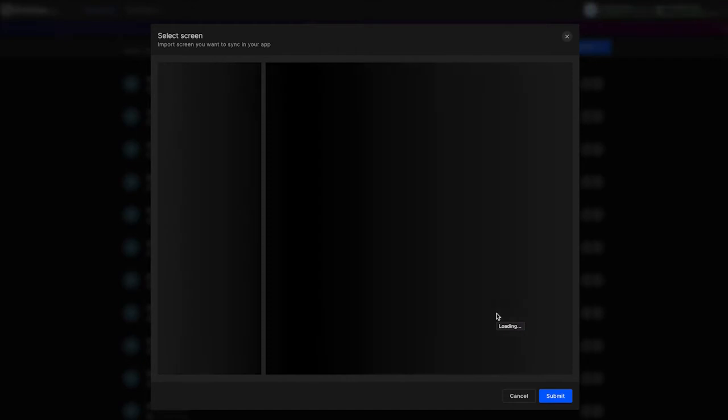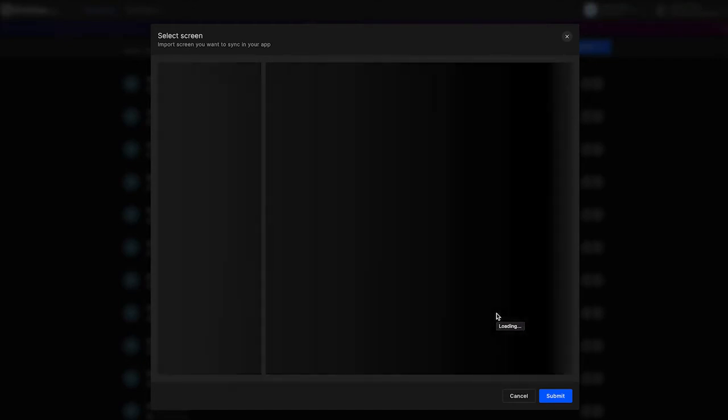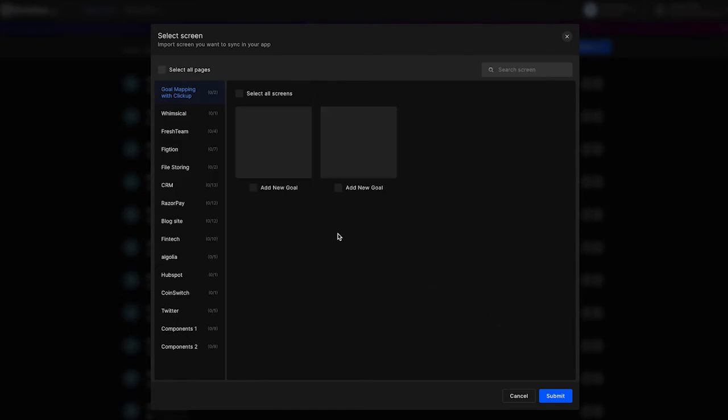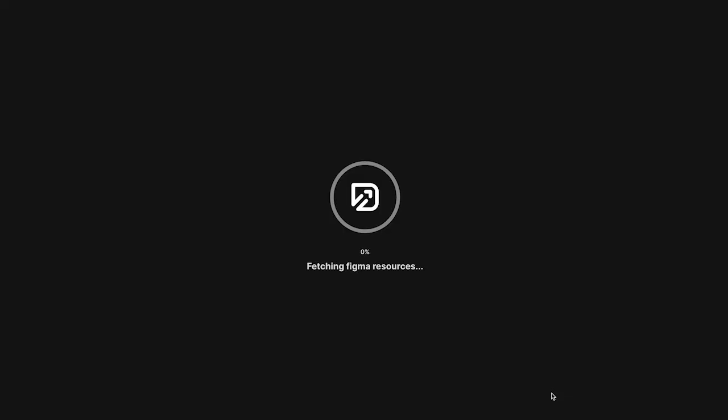The amazing part is, DhiWise gives us the flexibility to select the number of Figmas that we require. I require both of them. So I'll select all the screens and click Submit. This may take a couple of minutes to fetch all our Figma designs and convert that into code.